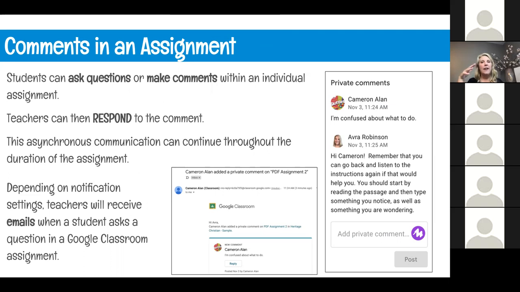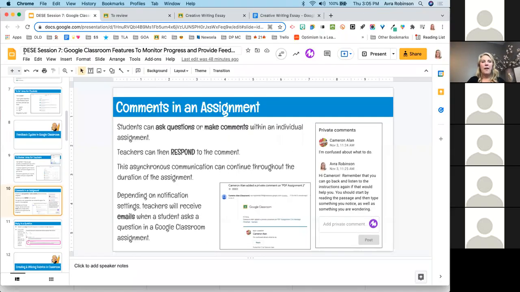Or you may think, oh my gosh, if a kid private comments me in Google Classroom and wants to ask for help, I want to know about it without having to go in and check Google Classroom every 5 minutes. So you can set it up where that's a possibility too.